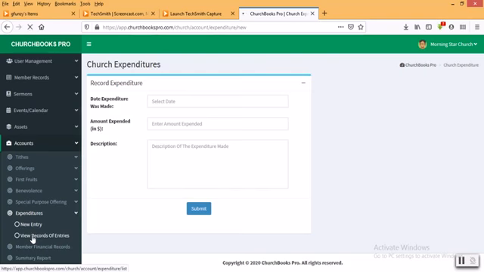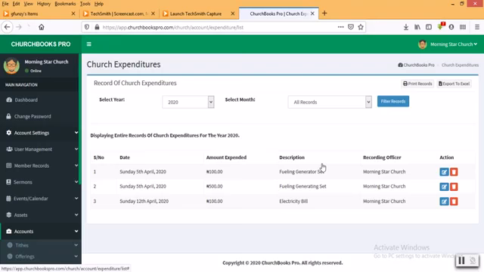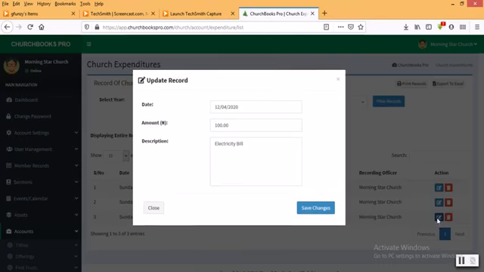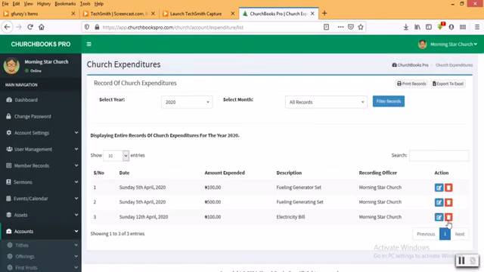View records of entries. So we get to see we had 2 previous records for 5th April, fuel for generator sets, and then we'll have for Sunday 12th April $100 electricity bill. So you can edit or you can delete if there is a reason to delete. You can also filter records, you can print records, you can export to Excel.